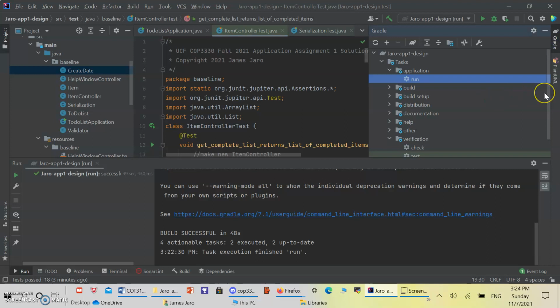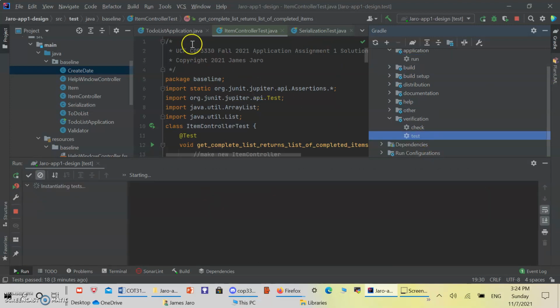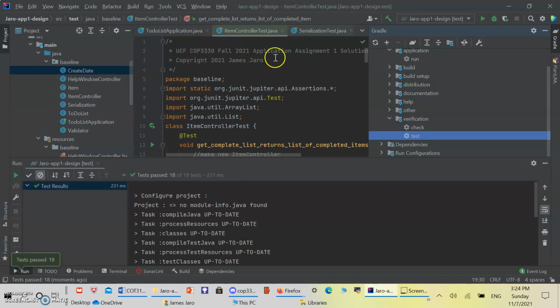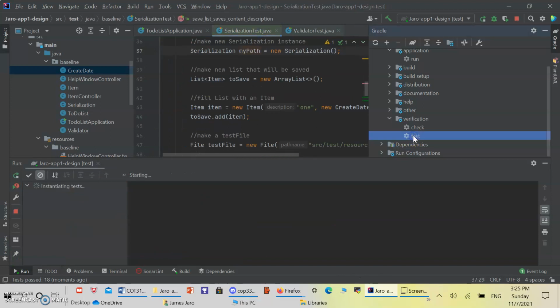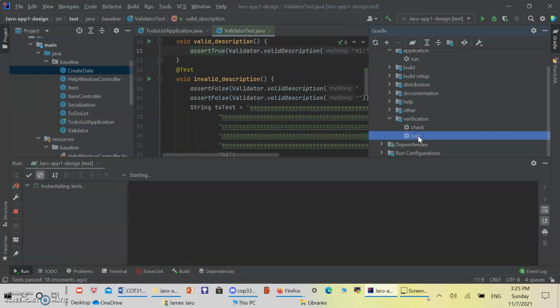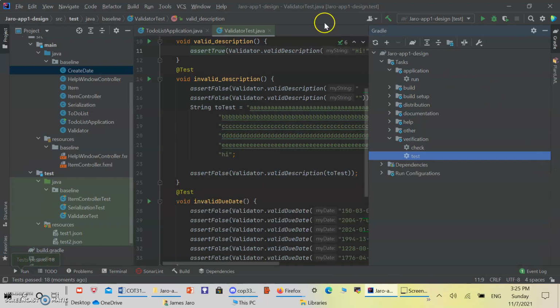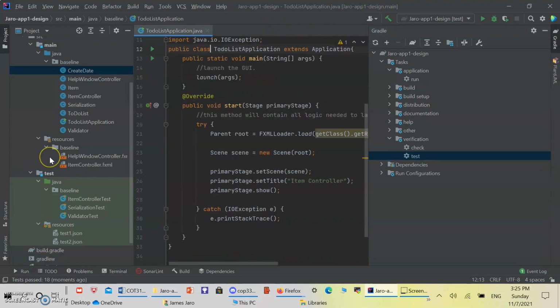To show that each of the test classes run, I will now run each of them by using the test from Gradle. And as you can see, item controller test passes all the tests I created. We can do this for serialization as well. Same thing here, all 18 tests have passed. And finally, validator test. And as you can see, when this finishes, it also passed the tests necessary that I created. So that shows that all of my test classes run perfectly as designed.